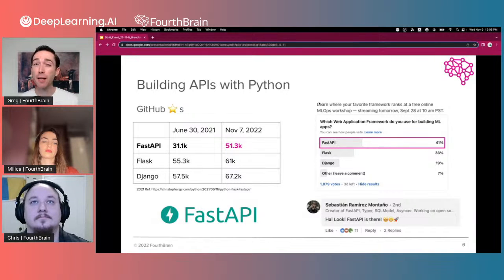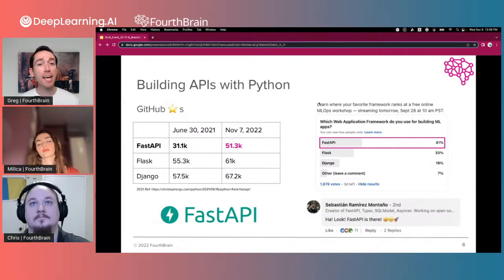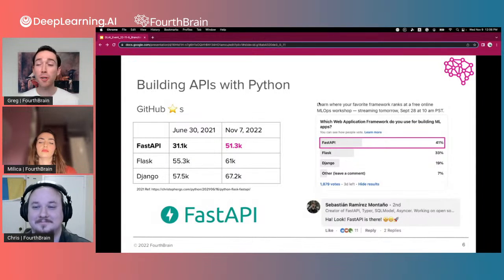It's been growing at a rapid clip since last year. It looks like the deep learning audience is choosing Fast API more and more all the time. And we even had the Fast API creator comment last time, which was really cool. So definitely, we're going to show you a lot more details on Fast API today.